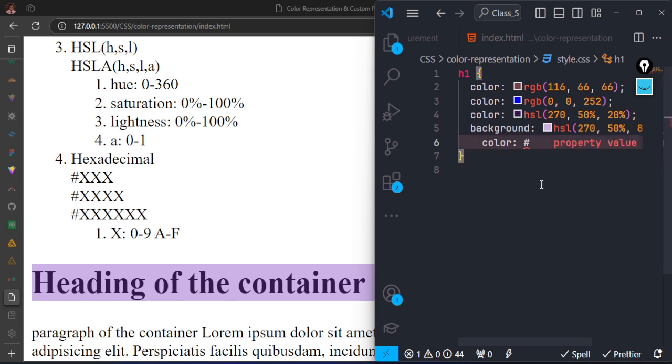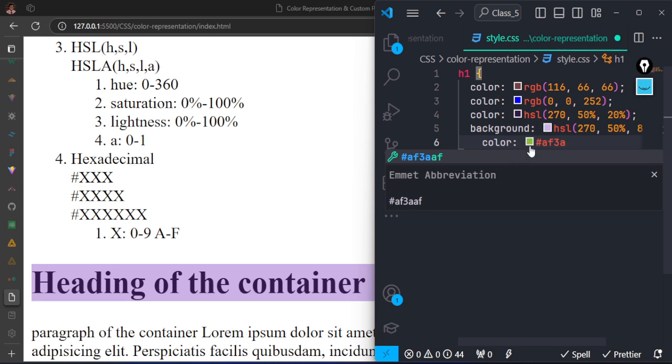So for the hex, it starts with the hash, then followed by 3, 4, or 6 hexadecimal characters. Hexadecimal code is just your 0 to 9 and A to F. Just mix them together and you get whatever you are looking for. So AF, 3A like this. And as you can see, it will give us the color that it is representing. Now, I'm using 4 here. If I want, I can just use 3, or I can use 4, or you can use 6. It will still work.